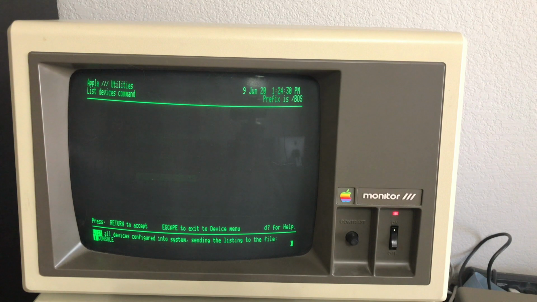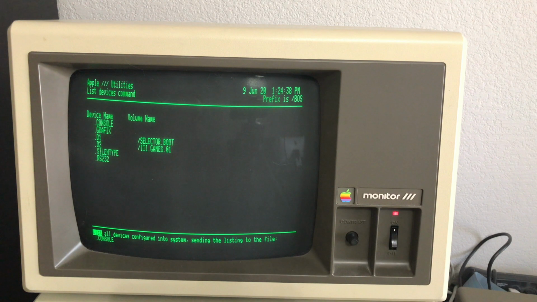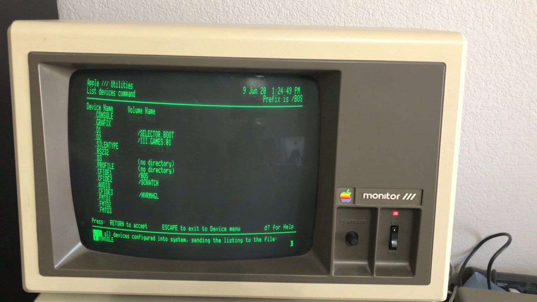Right now I just will do this. It will ask where the listing should go. I put it on console, which is another word for the monitor. So that's what it's rattling through all the disk drives. And you can see here the CFIDE drives. So I called one the boss, the other the scratch, and the third one HVR MHGL, which is a completely random thing.